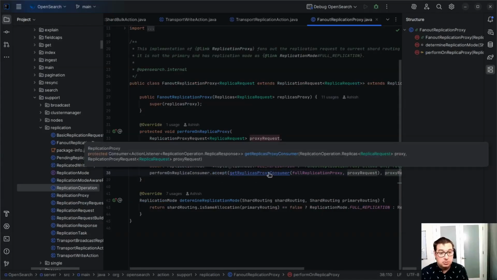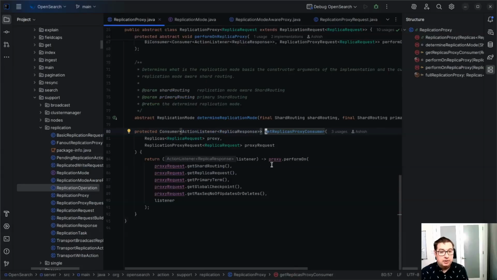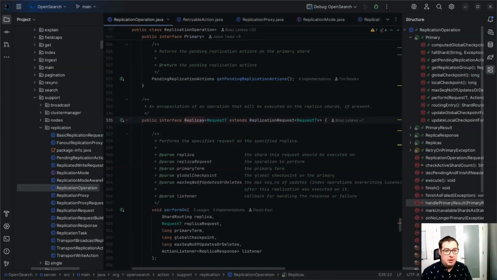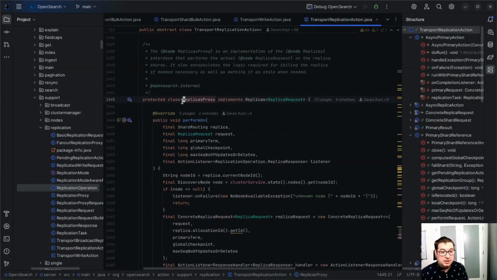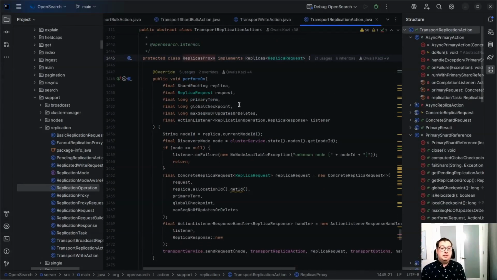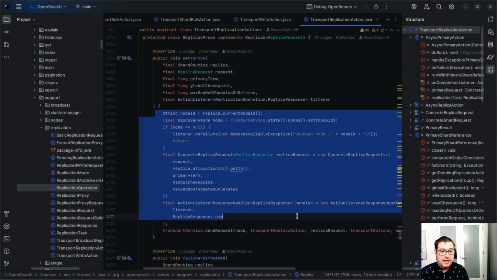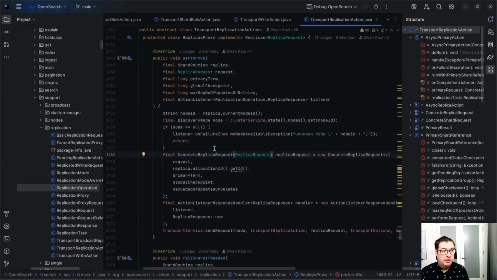Get replica's proxy consumer. Okay, so this is proxy perform on. Okay, got it. So we've got this replica's replica request. So this is a proxy. So this is the thing that we're actually going to do. Okay, so I believe we've got an instance of replica's proxy. So this is the thing that we're doing in the retryable action, is that we're calling this perform on, because the accept called perform on.